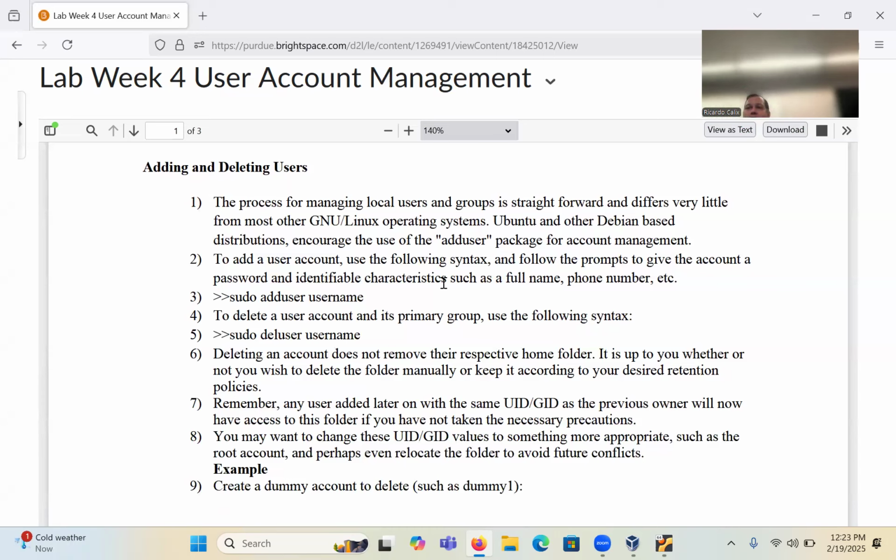All right, so the process of managing local users and groups is straightforward and differs very little from most other Linux operating systems. Ubuntu and other Debian-based distributions encourage the use of adduser. So there's actually, this is a tricky one. There's actually two commands in Linux, and they're confusing: adduser and useradd. For many years I've known of these two, and I still can't remember which one is which, because they sound pretty much the same.